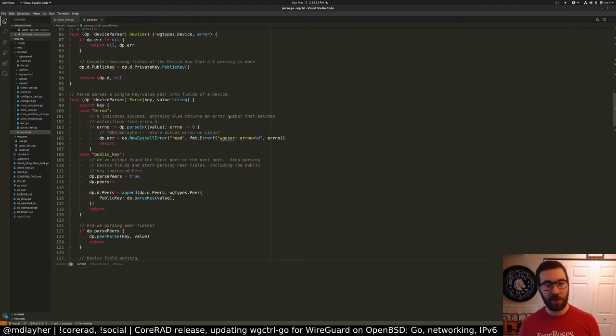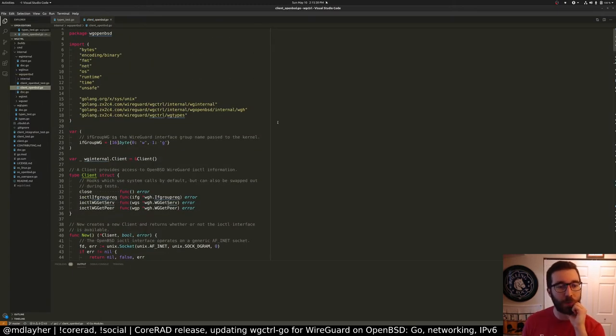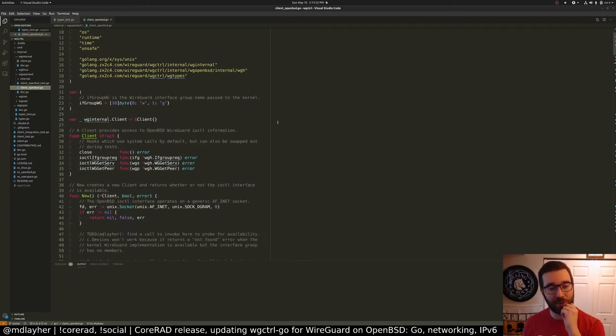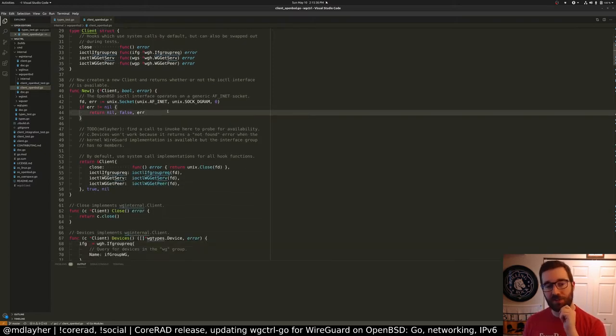So what we're going to talk about today more so is the OpenBSD implementation. So this is pretty cool. Basically, it's been a long time since I've looked at this, but we open a generic socket, just an INET socket, and we perform ioctls on it. Okay, so ioctl, I-O-C-T-L. People probably say it different ways. I say ioctl. But the basic idea is it's an I-O control.